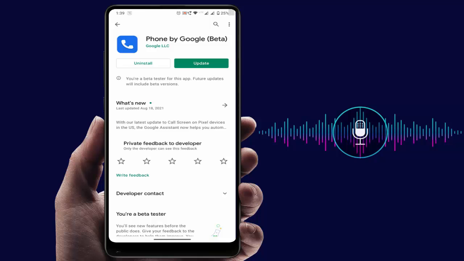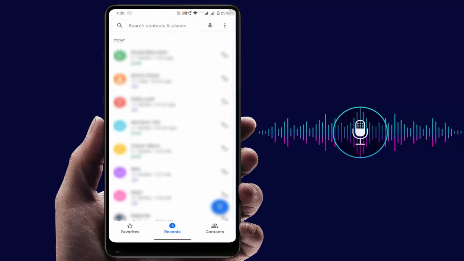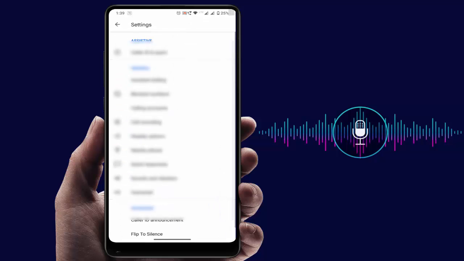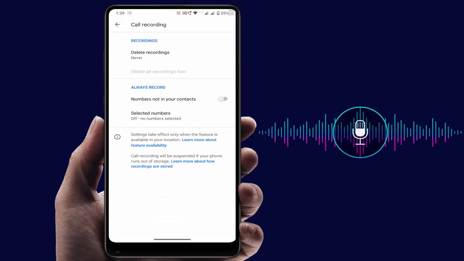After downloading and installing, just set this app as the default dialer app on your device. After this, just open the dialer of the Google app. On the top right side you can see three dots, just tap on it. From here you want to open the settings. In these settings, you can find the option Call recording, just tap on it. From here you can find one option, Selected number, just tap on it.